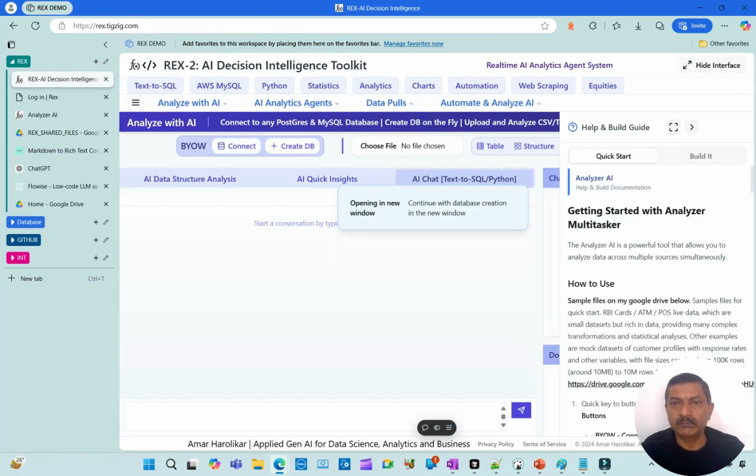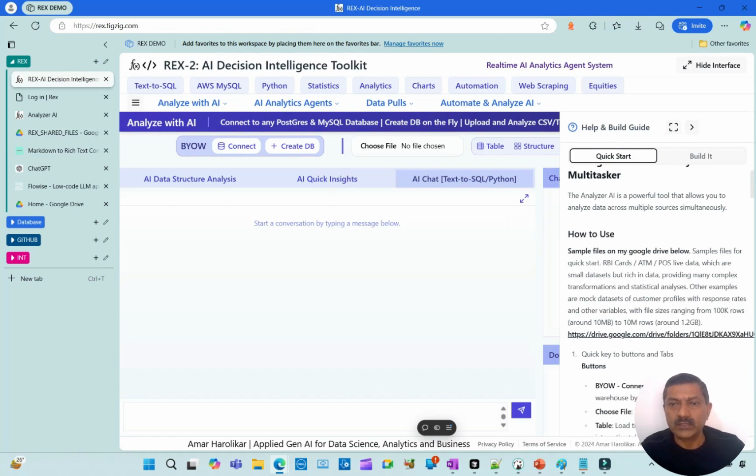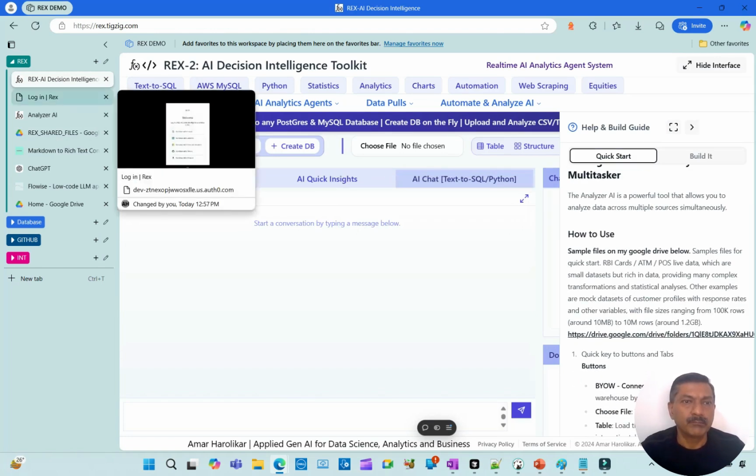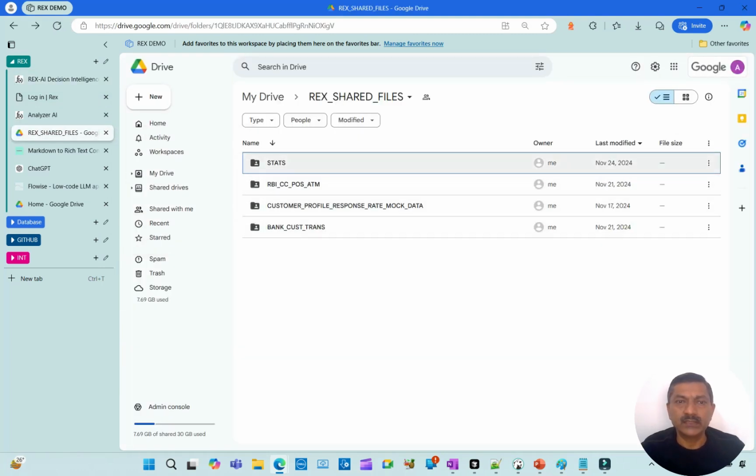If you come here, sample files. The same sample files. They are shared here in different directories. There will be, I think, 2-3 files for statistics analysis. These are the RBI live file data, and these are the bank files, these other files which we discussed. That's one.